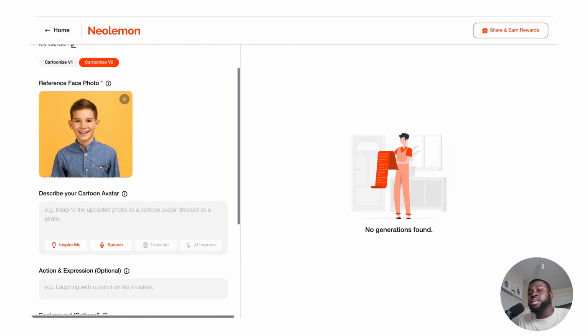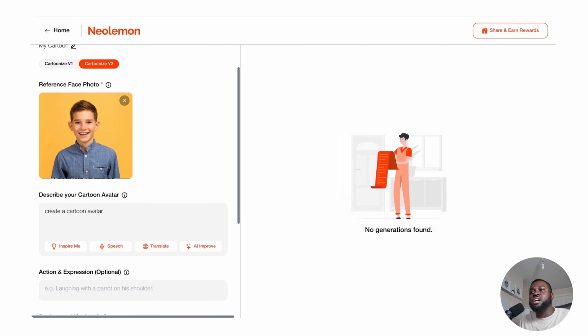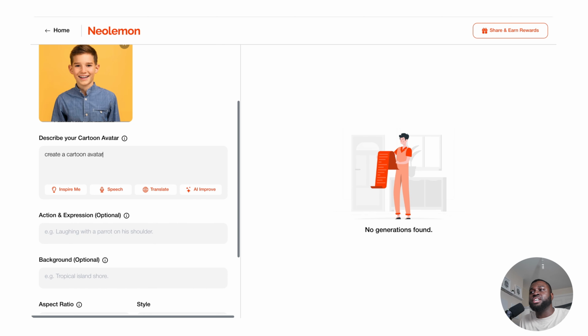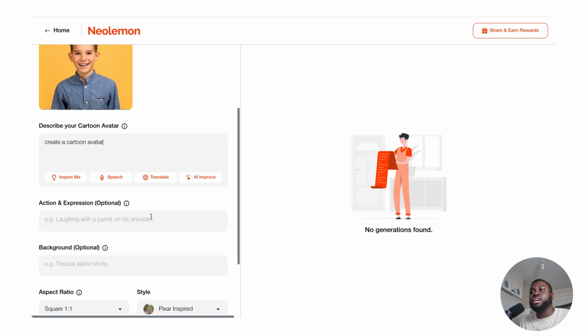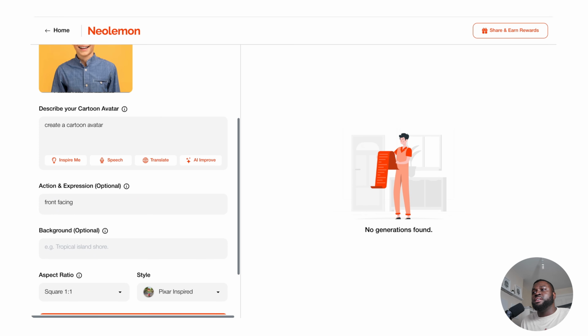But one of the fantastic things about this tool is you don't really need to add so much detail. So you can just start off with a really simple prompt, such as create a cartoon avatar. Then next we can go on to the action and expression. So with this, I'm going to keep it simple again. So I'll just type in front facing, as we want our cartoon avatar to be front facing. And then for the background, I do want it to be the same as the image. You can go with a white background or any background that you choose. But in this instance, I'm going to go with a yellow background, similar to the reference image.